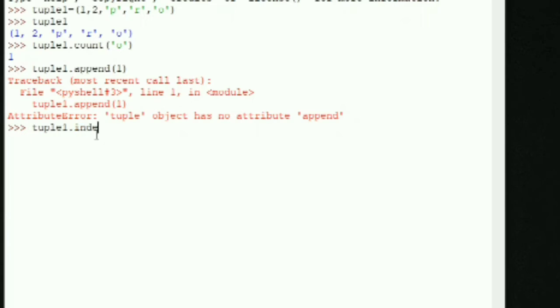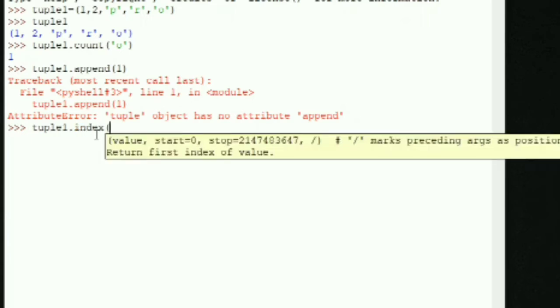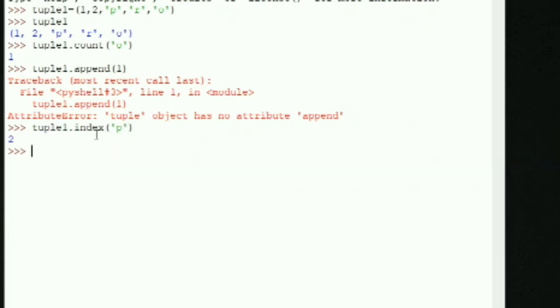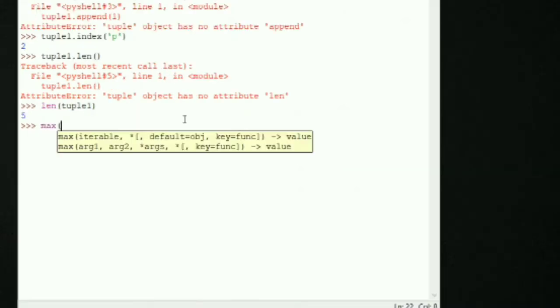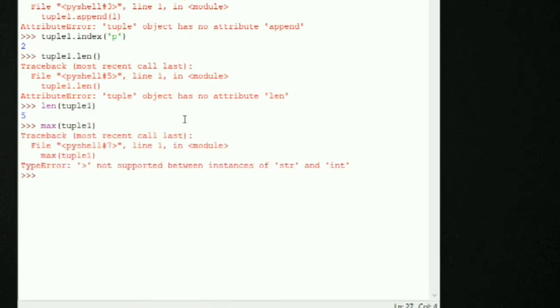Tuple1 dot index. This will return the index of the element that I type. For example, if I type p, it will return the index 2. I have tried len of tuple1 and it returns 5, since there are 5 elements. This common function is present in both list and tuple. And if I try max of tuple1, it returns an error.